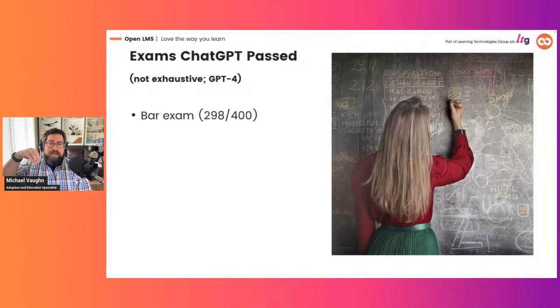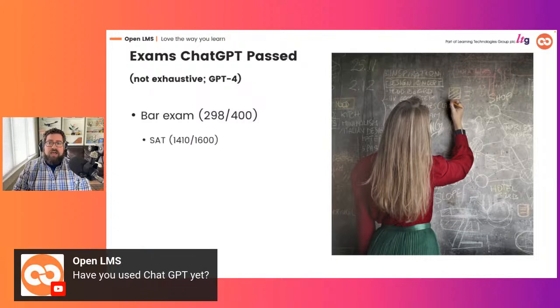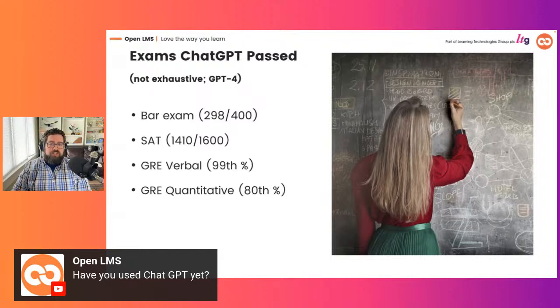So it can currently pass the bar exam and become a lawyer in the United States. It has passed the SAT with a score that's about 300 points higher than the average US high school senior. It has passed both the GRE verbal and quantitative methods with passing scores. In fact, on the verbal, it passed with the 99th percentile score.